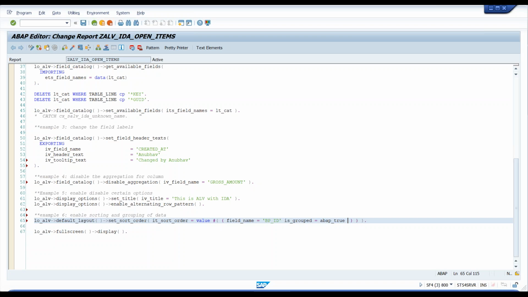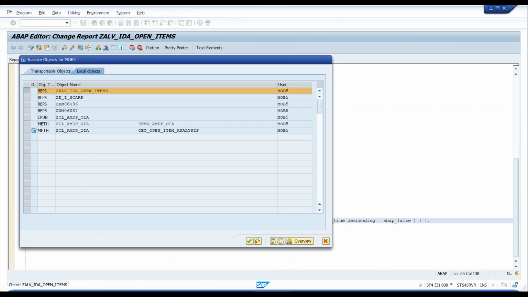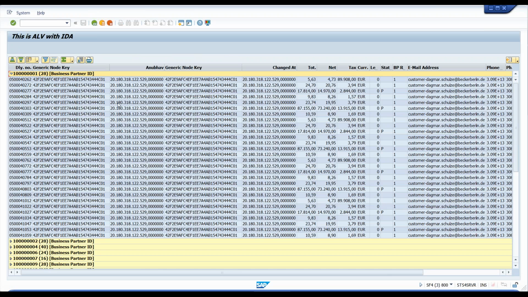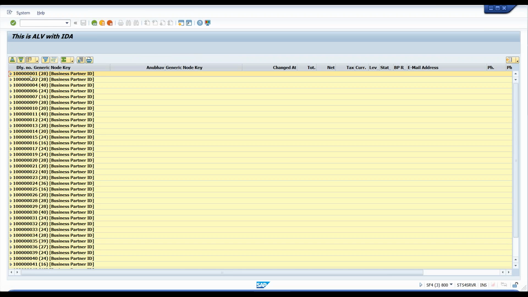Group the values, and do you want it in descending? No, I don't want descending. I want sorting to be done in ascending order. Above false. So that's it. Save it, and let's activate it, execute it, and I will see magic happening here. It has grouped the data based on business partners automatically.